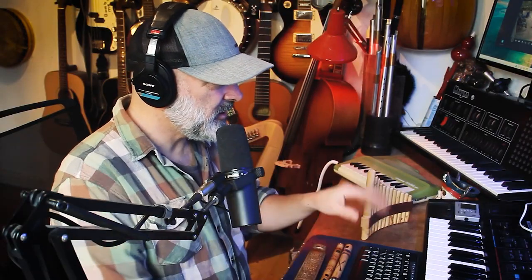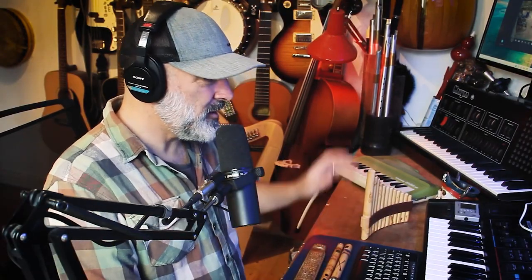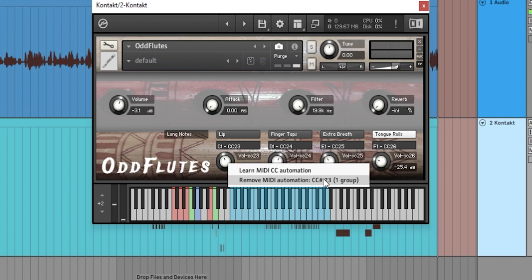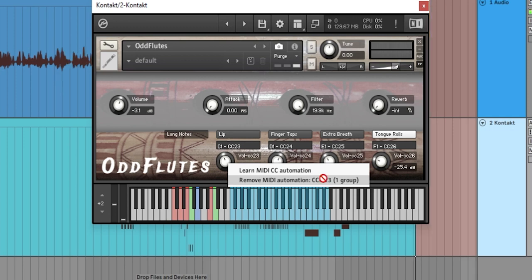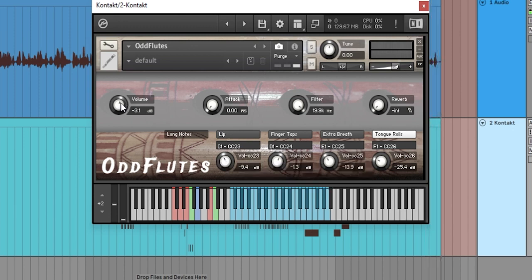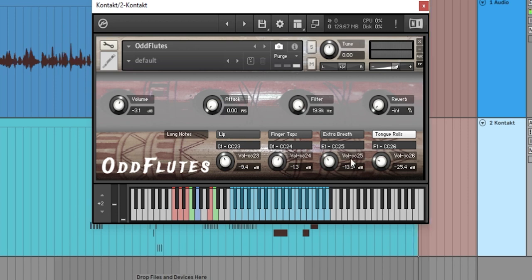All of these are entirely CC automatable. I've put the exact CC in a text file that's attached to the download, but you can also just right click and see which CC it is assigned to. There's a volume knob, there's an attack knob as well if you would like to have something a bit more pad-like.